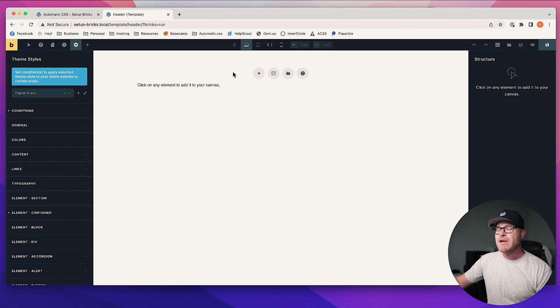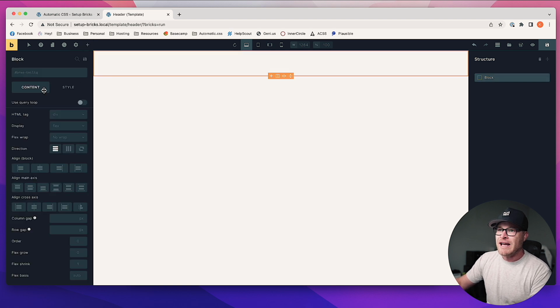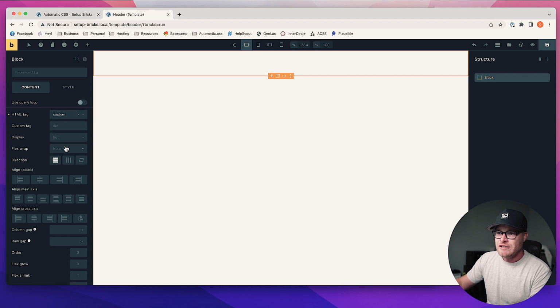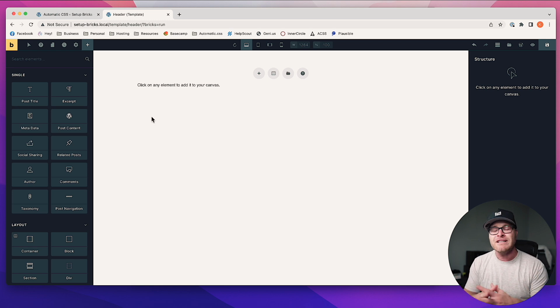Now, one thing is important to note here, like I mentioned a second ago, but I'm going to mention it again. Bricks automatically puts a header tag on your header, so you don't have to change the header tag. If you come in here and add something like a block, and then you go in content HTML tag and choose header, which you would have to write in custom by itself, you will have 2 header tags on your site. You don't want that.